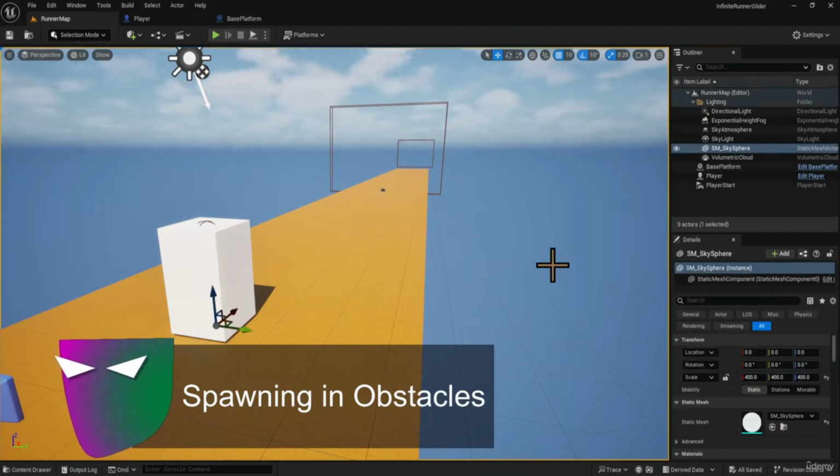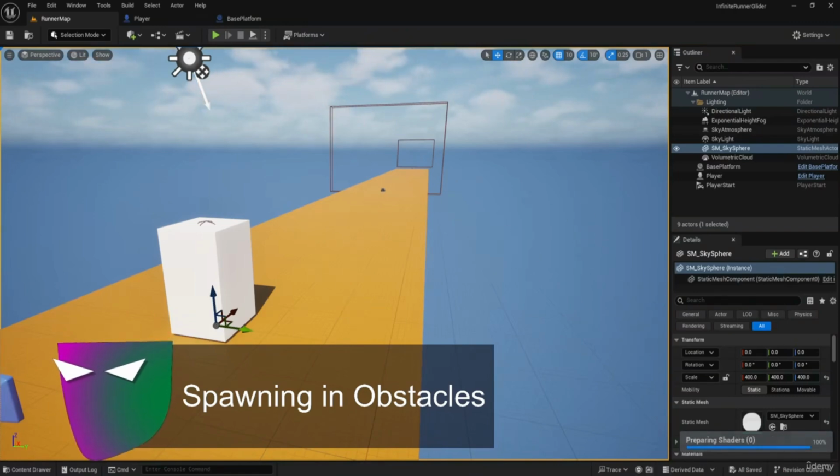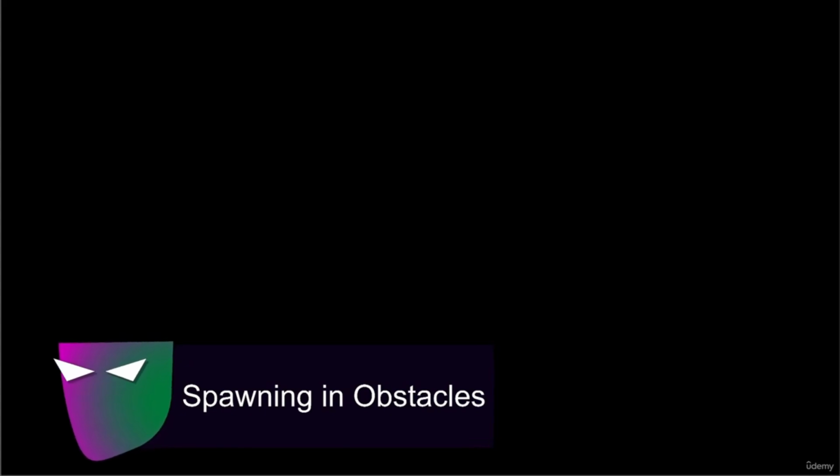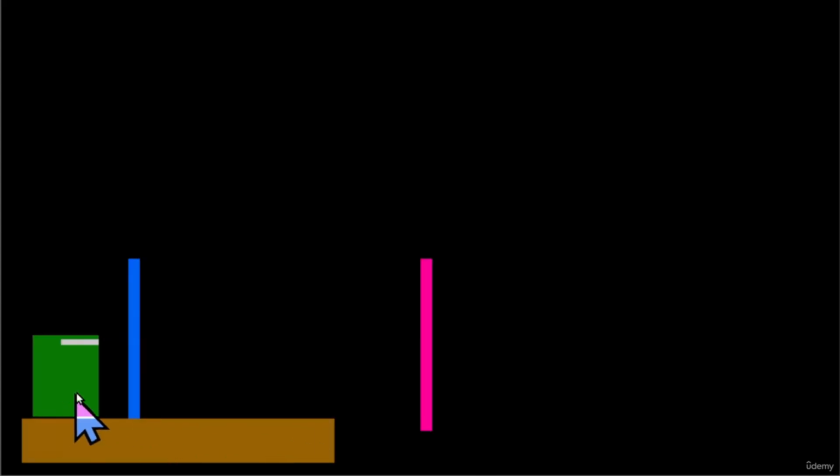Okay, now to have the obstacles spawn in, we need to first start off with some general planning. And planning it out, we're going back to the drawing board. Now we know for a fact that the player is going to start over here, and then as they keep moving, they'll hit one collider, which causes the next platform to spawn in, and then later another one to despawn.